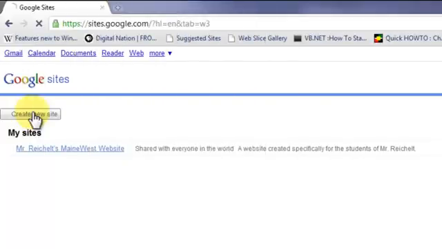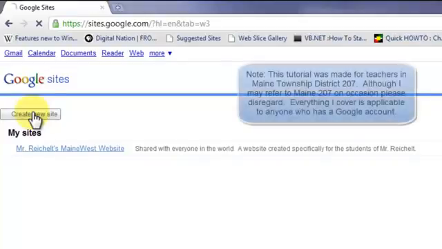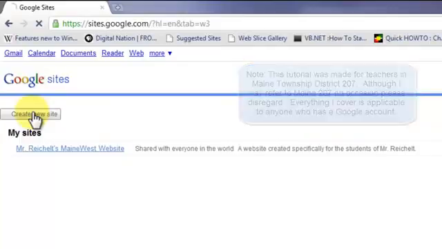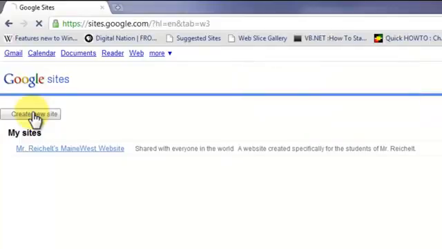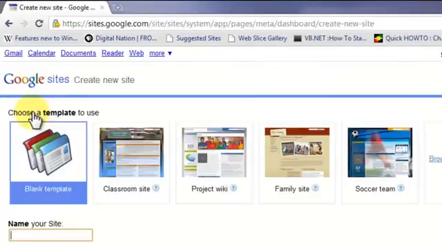So the first thing that I'm doing is I'm going to create a new site. I clicked on More and then I went to Sites. I signed in as my regular Gmail account, but you could sign in as your main 207 account, and all the features, all the same things will be there. So I'm going to click on Create a New Site right here.